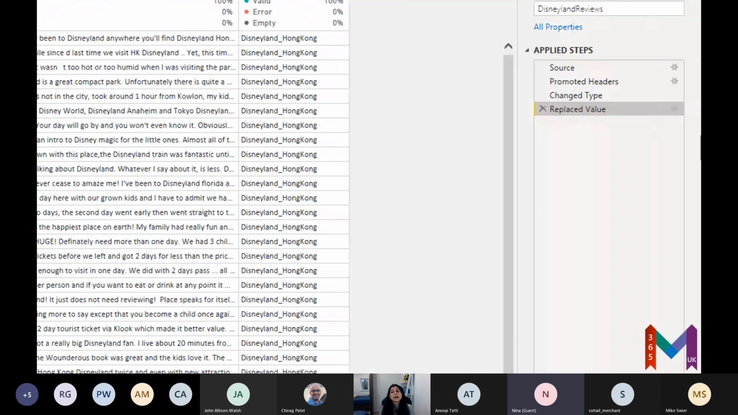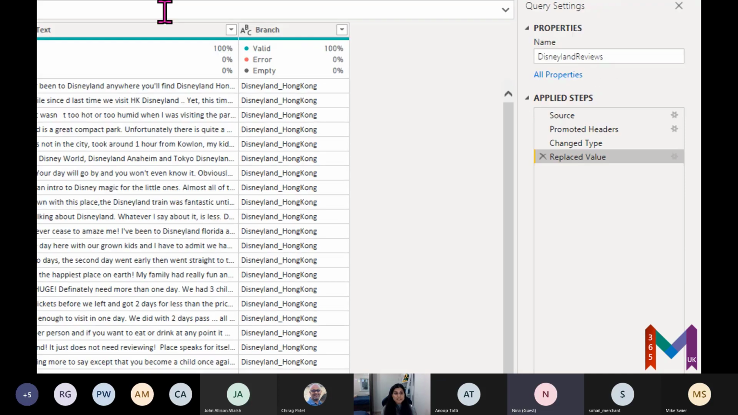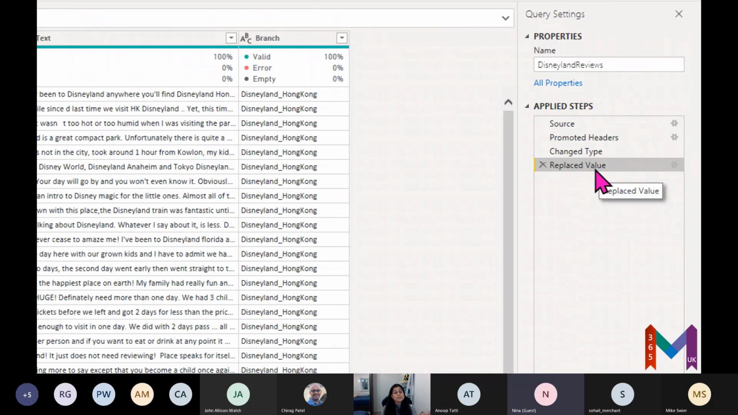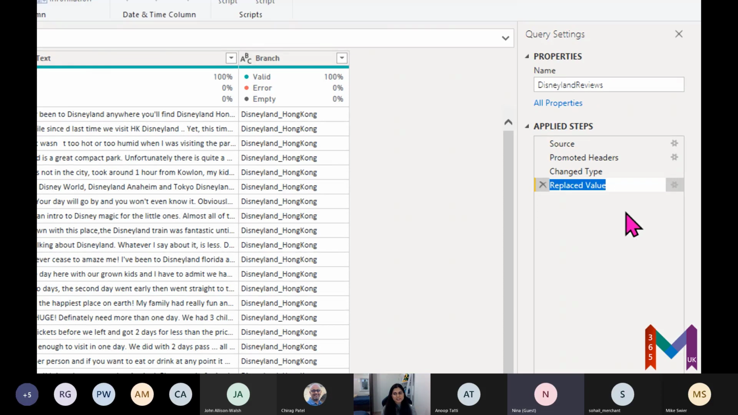Another good thing in Power BI, especially if you are working on a big project where you have so many things going on within Power Query, is that it's always good to have a proper naming convention. For example, this replaced value step is basically replacing a text value in my year month column. So it's always good to have a proper name for that step. You can right click on it and rename it.